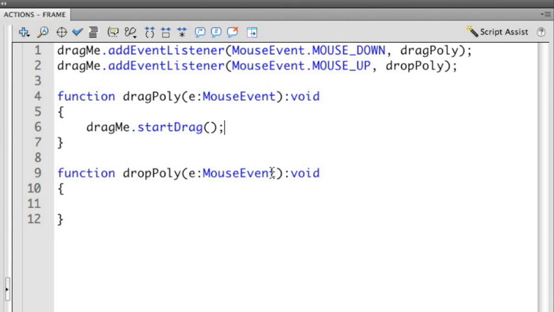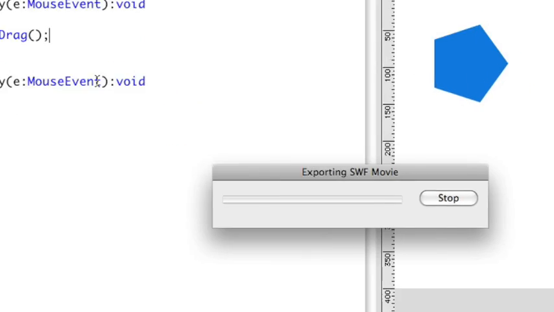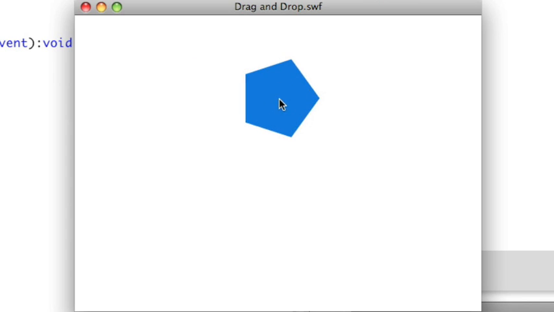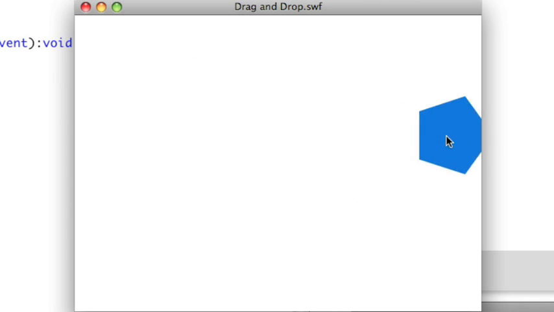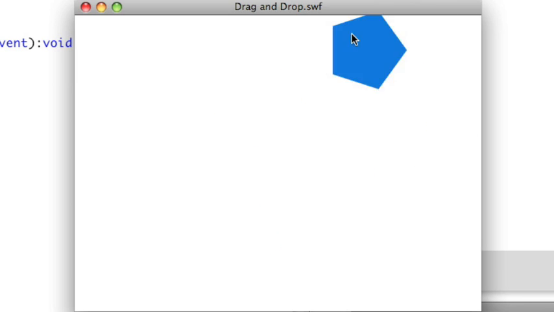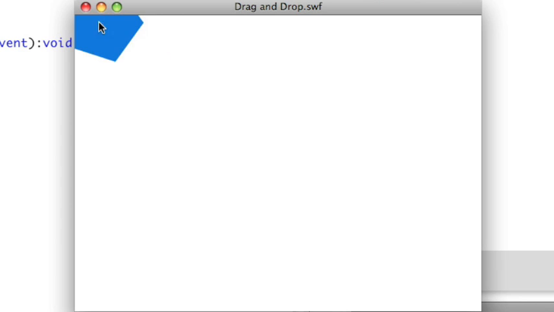Let's actually test this out and see what happens. So you notice that when I click on the object, I can start moving it around. But as soon as I let go of my mouse button, it's not letting go of the object. That's because I haven't specifically told it to stop the drag yet. So let's go ahead back and add that in.